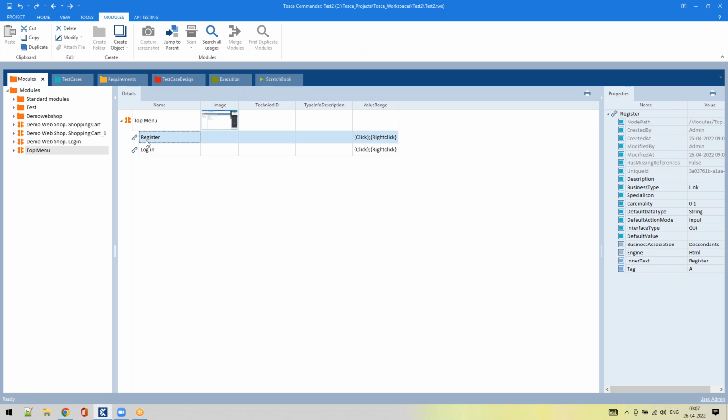Okay. So if you click this register, on the right side you have a properties section, and inside the properties section you can see with which properties you have identified this element. Okay, this register element, we have identified with the inner text property and tag as a. Similarly for the login as well, if you click on login in the properties section, you can see with which properties you have identified.